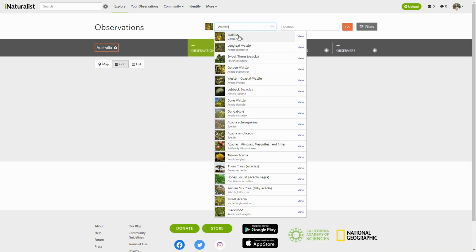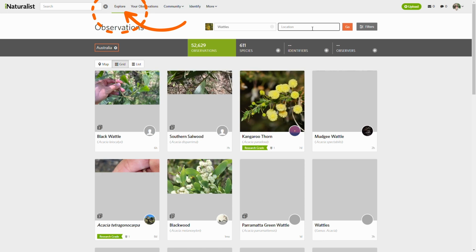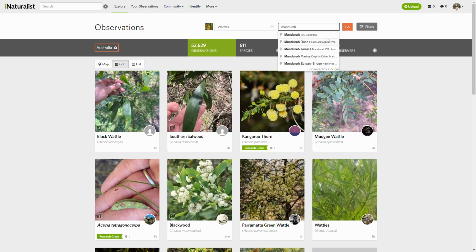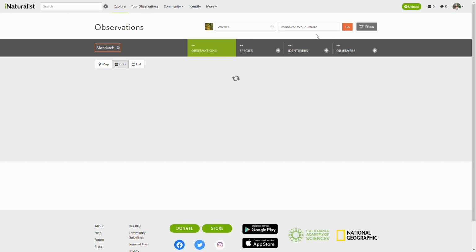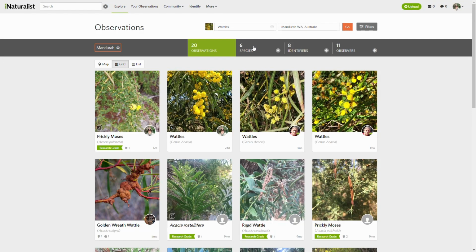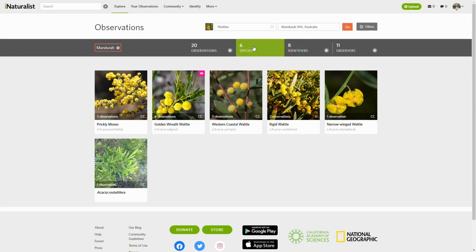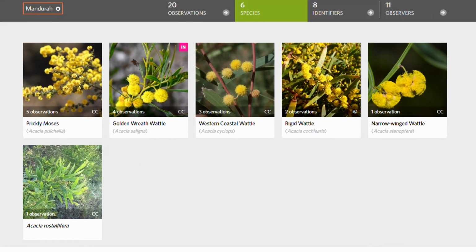It can take some time for others to suggest their IDs, so in the meantime, you could keep researching yourself. You could also go into the Explore tab, and if you know that it's an acacia, then search acacia in your location. I'm lucky in that by narrowing it down just to the acacia in Mandurah, there are 6 species that are suggested, so I can have a closer look at them. Now the first one's Prickly Moses. I've seen this one around, but the leaves are much smaller than the one I found here.